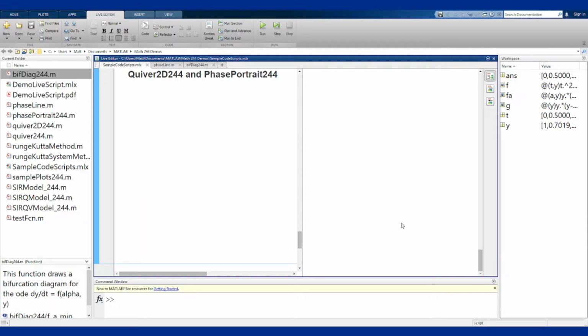The Quiver2D244 and PhasePortrait244 functions both deal with first-order autonomous differential equations with two components, which we can write in the form dx/dt is some function f of x, y, and dy/dt is some function g of x, y. The autonomous bit means they don't depend on t. We have these two functions f and g that are going to be involved with both these functions.